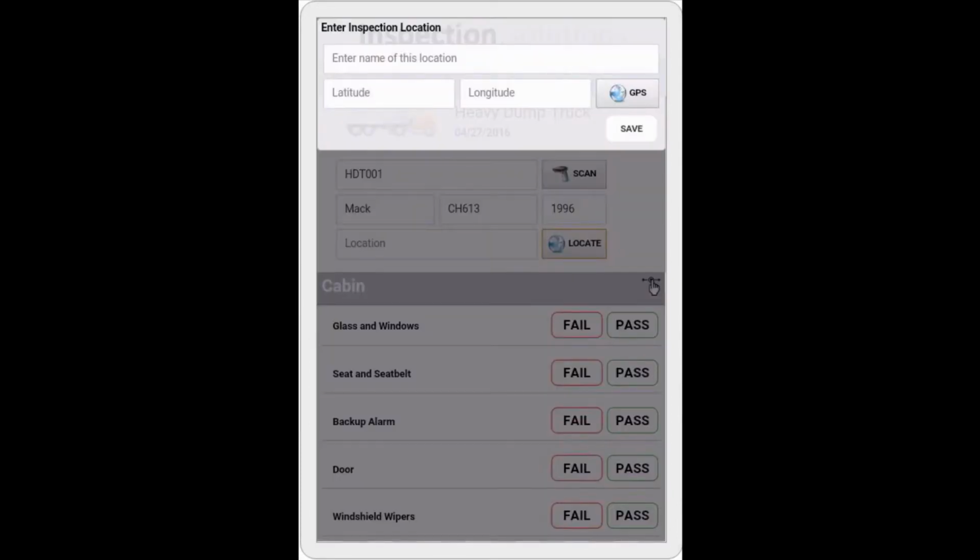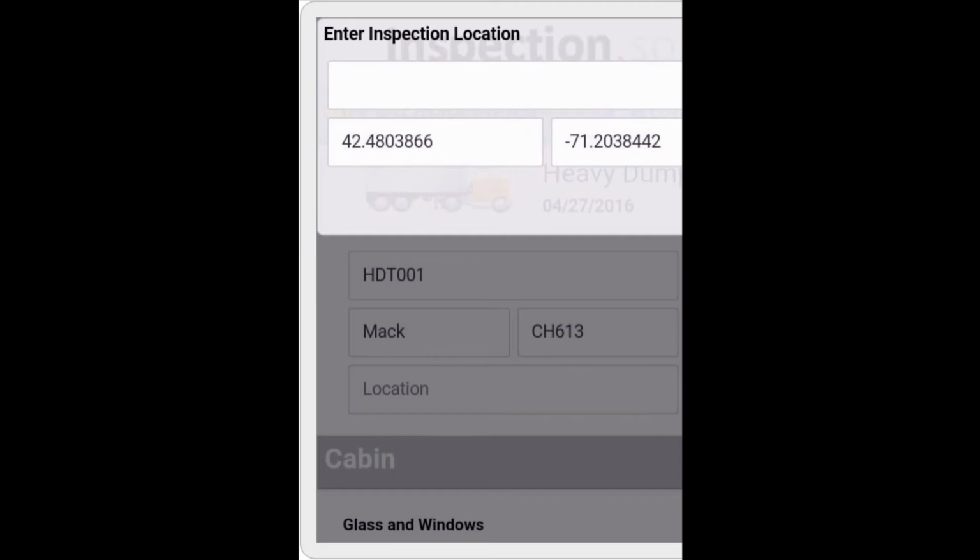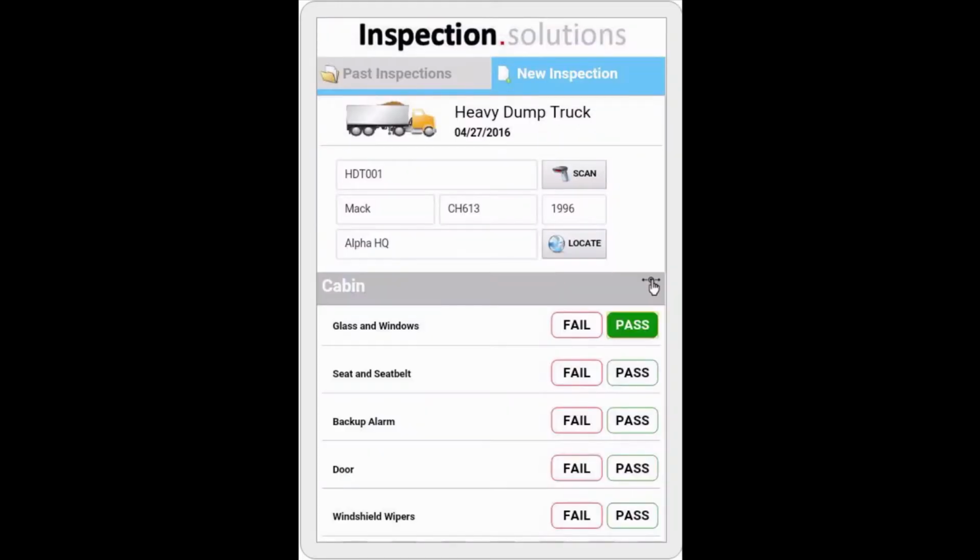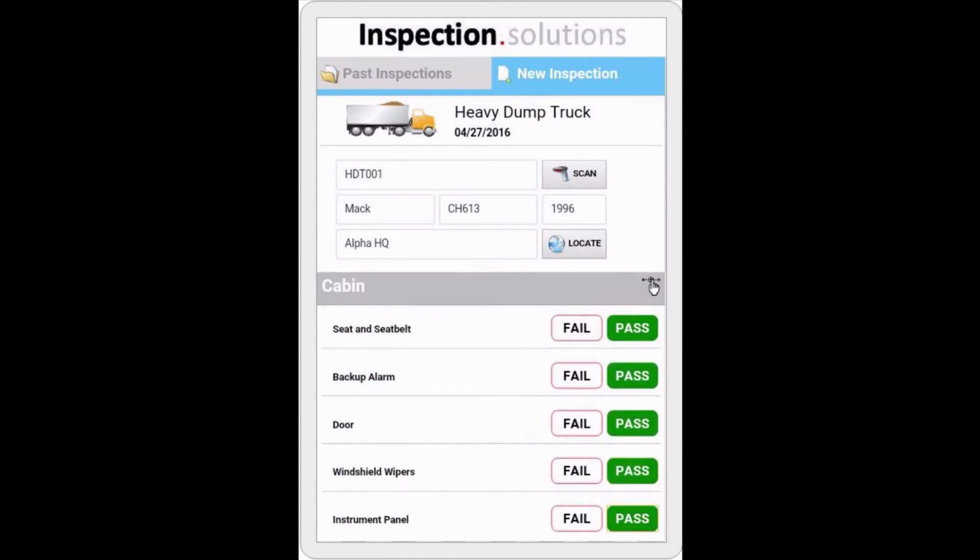The next thing we'll do is enter the location of the equipment by tapping on the Locate button. In this window, we enter the name of the location and let the app fill in the latitude and longitude using the GPS sensor built into the device. Now it's time to start inspecting. Some items can simply be marked pass or fail, like whether the glass and windows are in good condition. And here we use large buttons that are easy to tap.